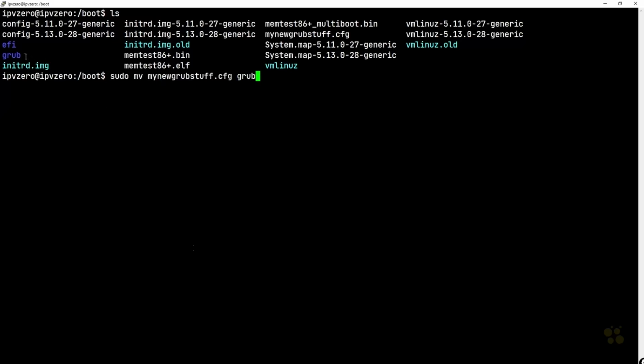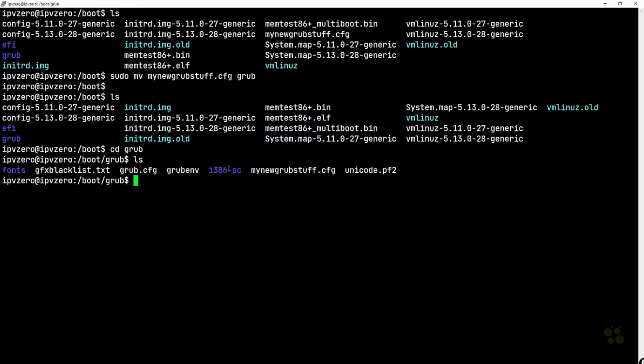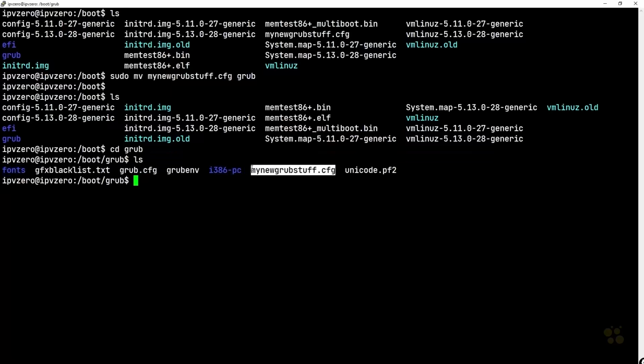And what I would do is I would actually move this file into the same directory as my grub configuration file, which is in this directory here. This might be grub2 for you. Okay, so I've moved it in. I go into this directory. Now we can see the grub configuration file and my newly generated one. Ultimately, I would back this one up and I would rename the new one grub.cfg.